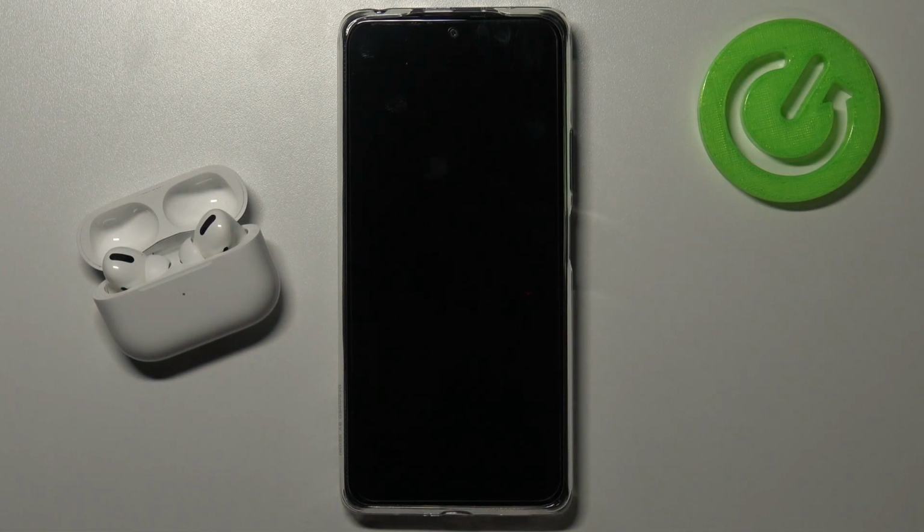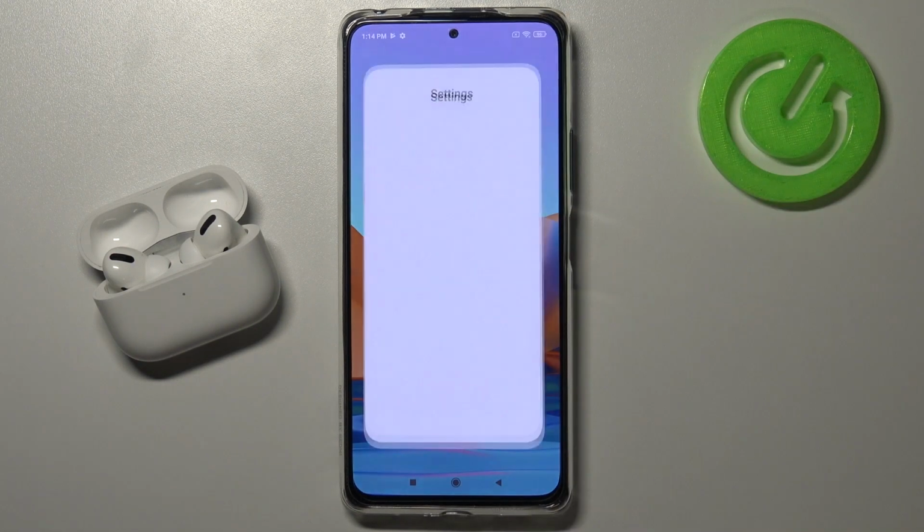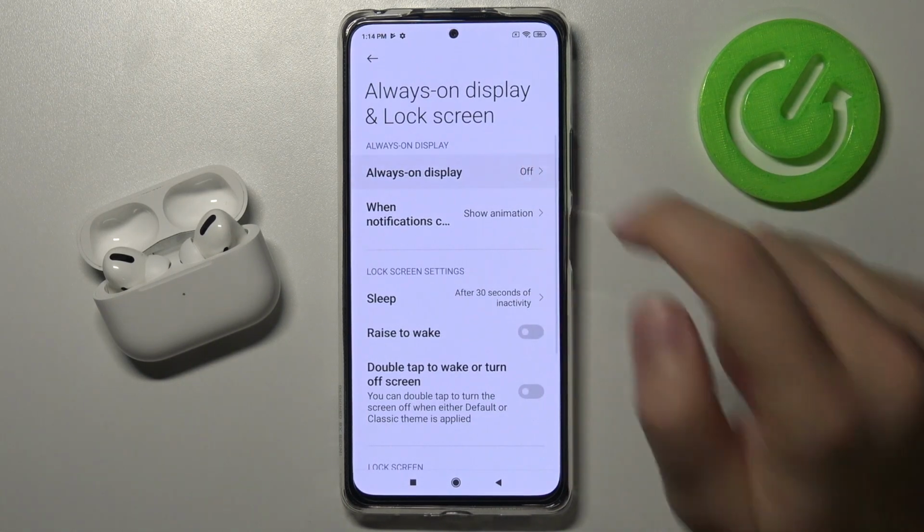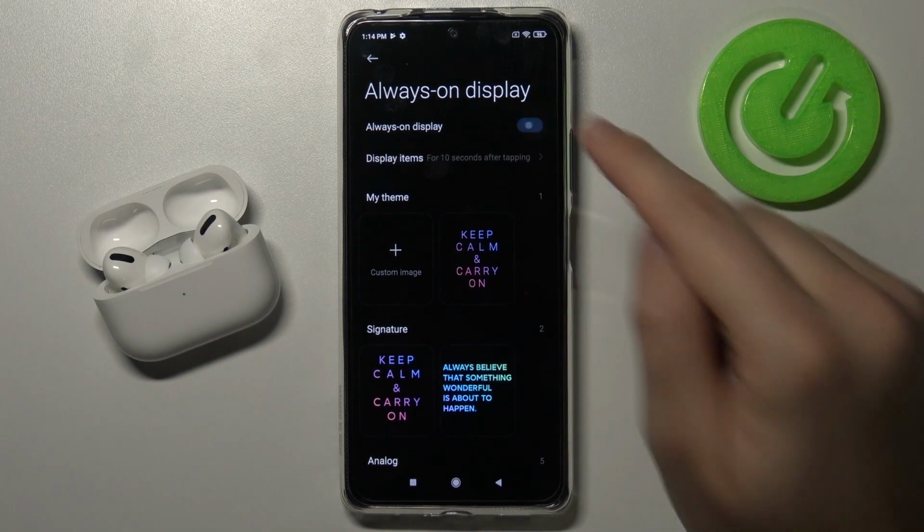Welcome! Today I am with Xiaomi Redmi Note 10 Pro and I'm going to show you how you can customize Always On Display. So at first, let's go to the settings, find Always On Display on the lock screen, move to the Always On Display, tap on the switcher.